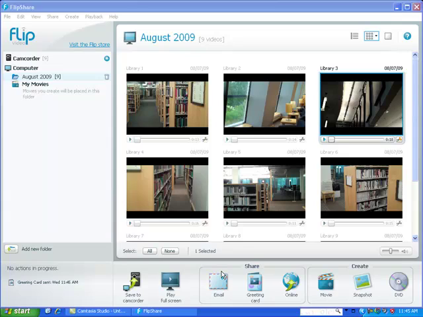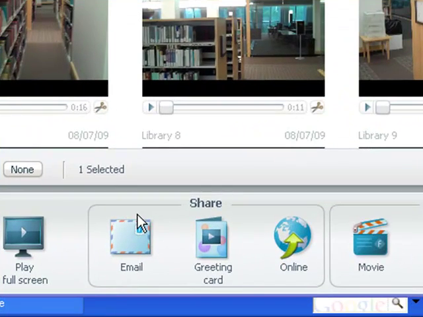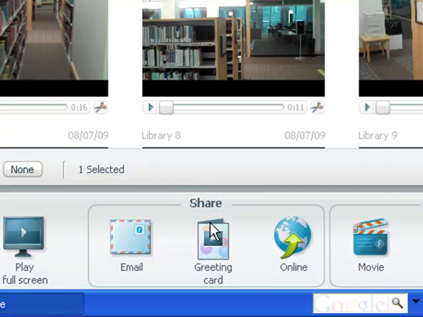If there is a specific video segment or segments you would like to share with others, you can click on Share at the bottom of the screen. There you're given the option to share your video by email, create a greeting card, or post your video online to MySpace, YouTube, or others.